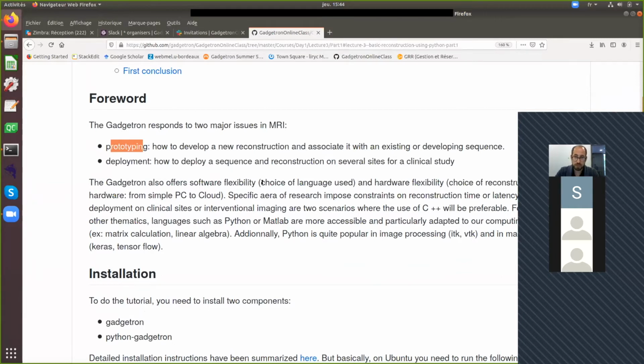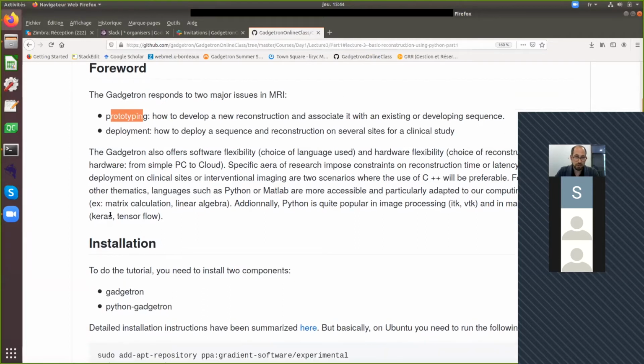So I'm not really a Python user, I'm more a MATLAB user. So I do not know everything about Python, but what we're gonna do is quite simple. And Python is also really popular for doing image processing using ITK or VTK library, or for doing machine learning using TensorFlow or Keras.